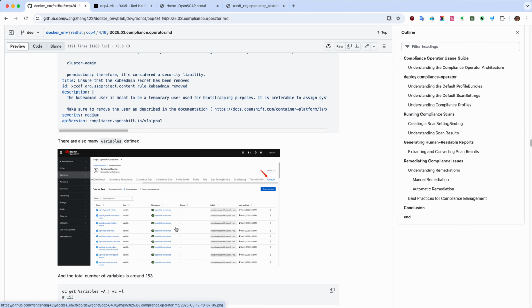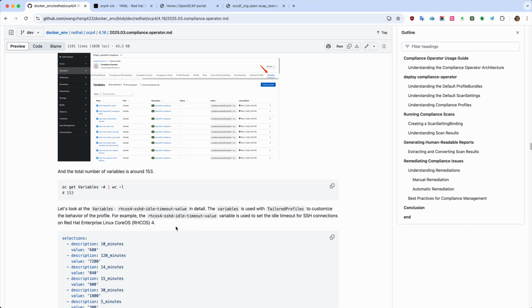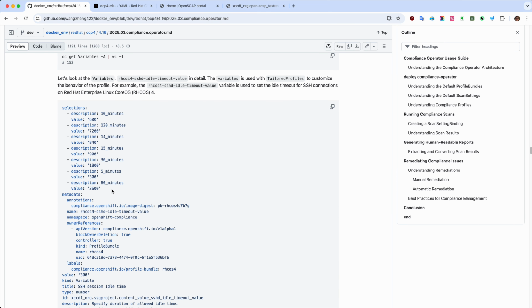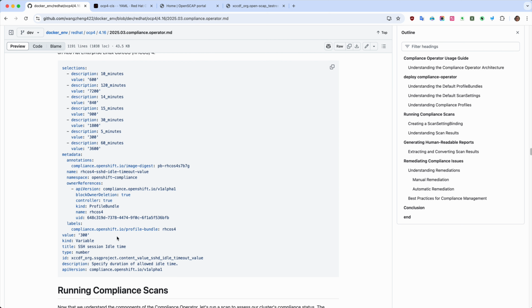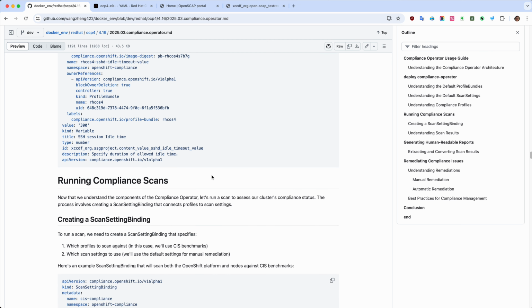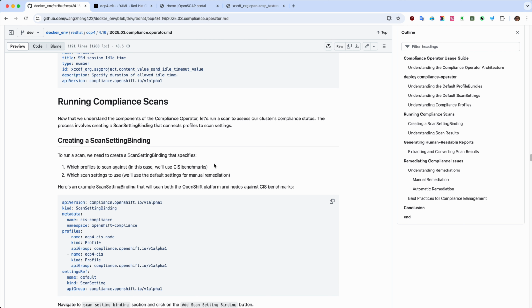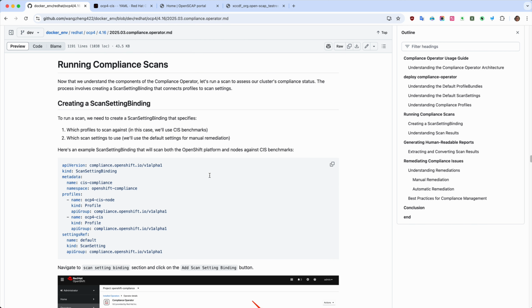There are also some variables defined. That means you can tune the profile based on your needs. For example, there are SSH-related configurations, and you can select one of them to apply to your system. And this is all the configurations. The next thing is to run the scan. As I said, you have to create a scan setting binding.